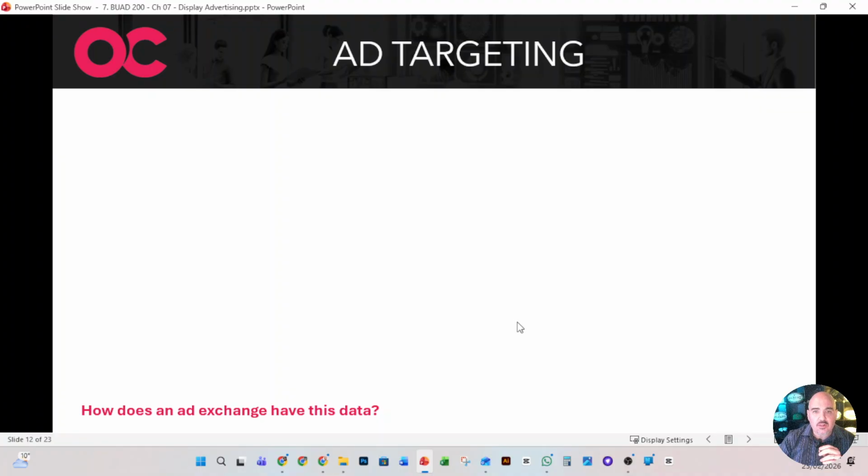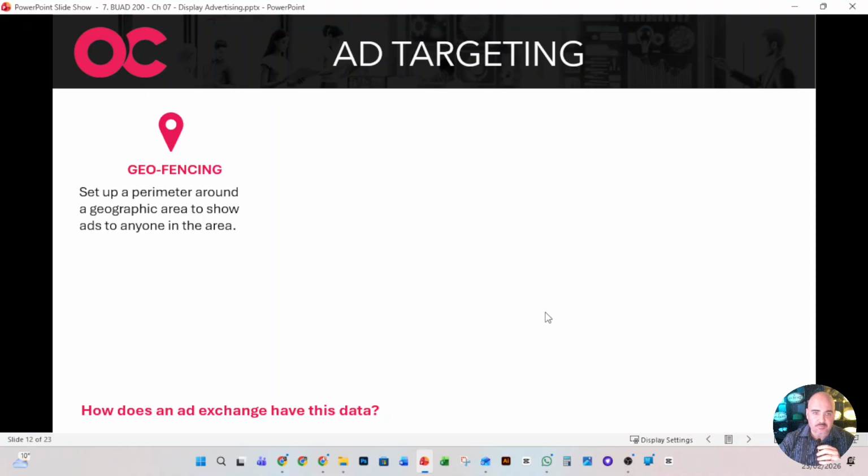Okay, let's have a look at some ad targeting. So, when we're actually creating an ad and we're putting it out to the world, how would we actually target people? Like, based on what type of information or what type of data would we actually target groups of people? So these show us different ways that we can target our display ads.